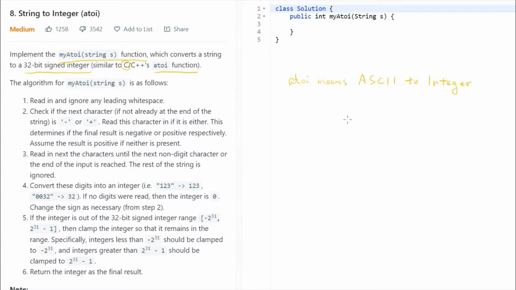The atoi function in C takes a character string as input and converts this character string to an integer and returns it as a result. For example, if we have a string 1, 2, 3, our function will convert this string into an integer 123. Here the return type is int, and the input is a string.